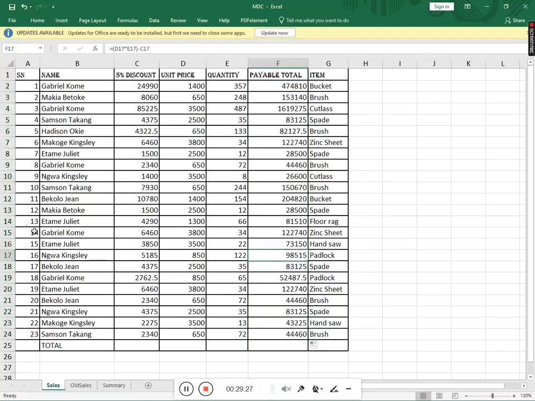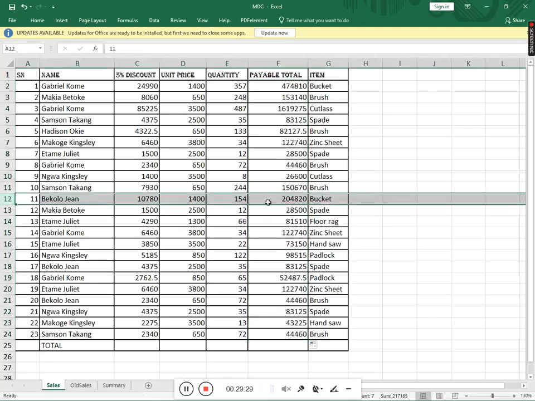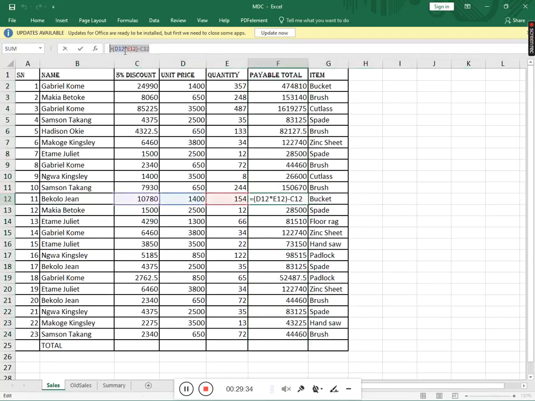They have asked us to put the formula in cell 12. So we have to come here and click on 12 and copy this in our book, on our question paper. Copy this: equal open bracket D12 times E12 subtracted by that.